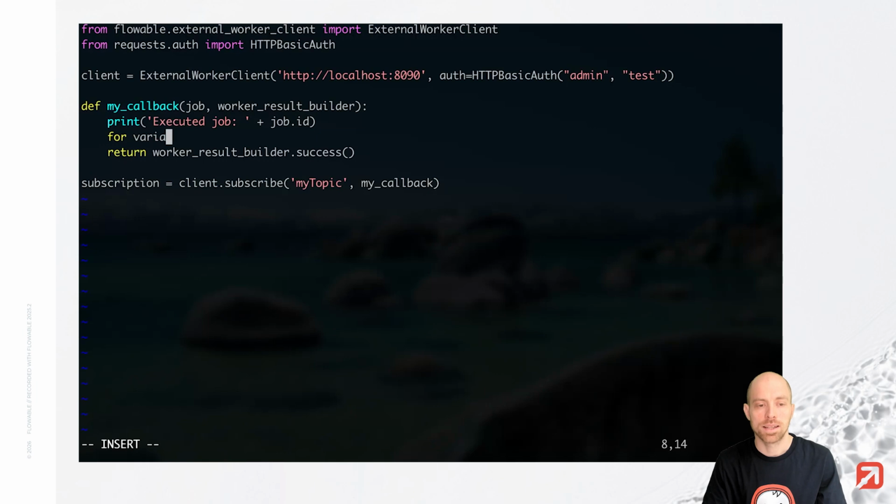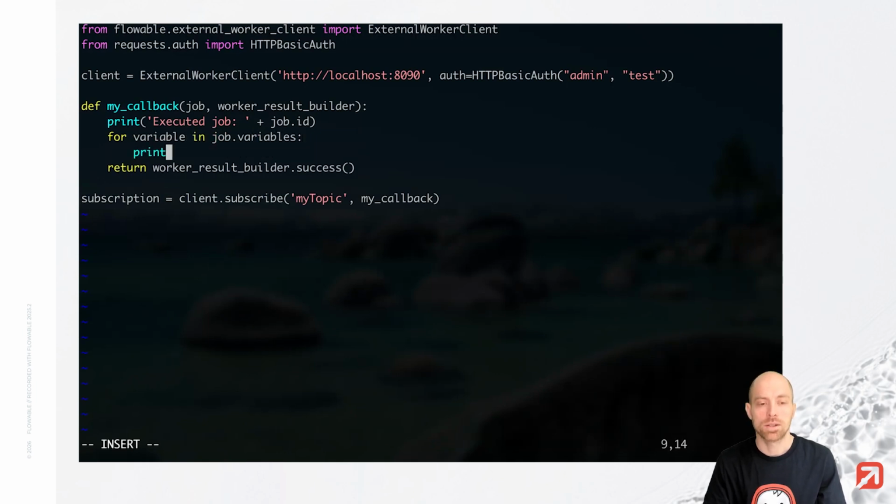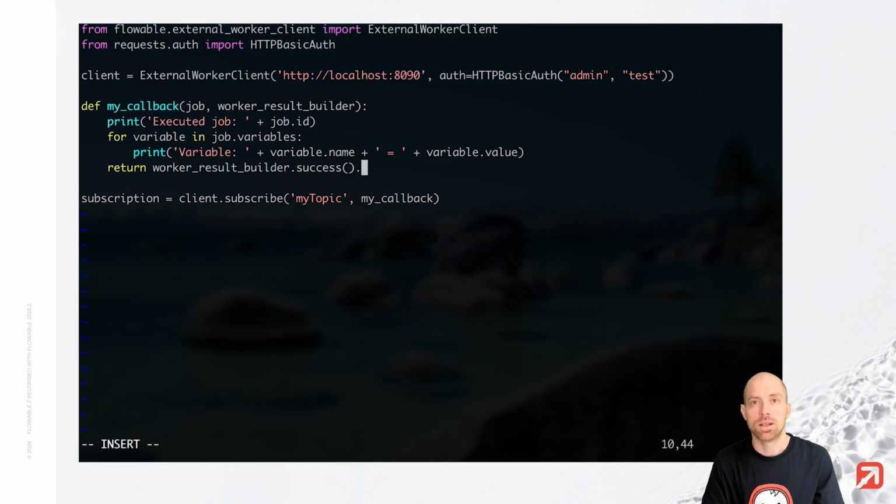So we can simply say for variable in job.variables. And then we are going ahead and saying print variable colon. Now we are using the variable.name. And that is equal to variable.value. And as a response, we are saying in here that we would like to say the variable string. And I think I called it my result. And that works.